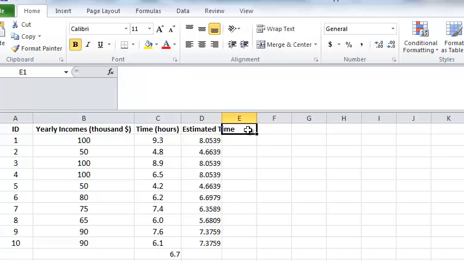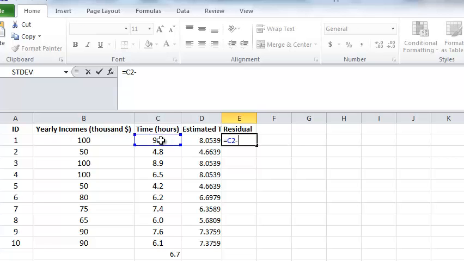In cell E1, I want to type in residual. Residual represents the difference between the real observation and the estimated value for the dependent factor. This is also the mistake we make when we estimate the values. For the first user, I can calculate the residual for the dependent factor. I want to type in equal sign C2 minus D2.